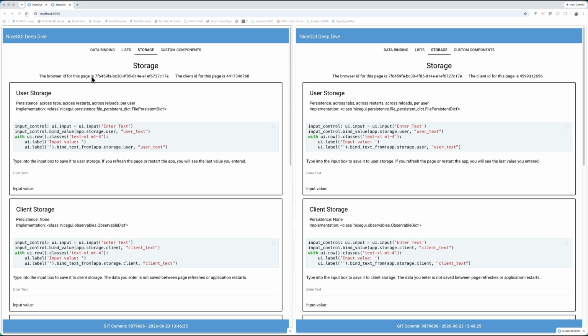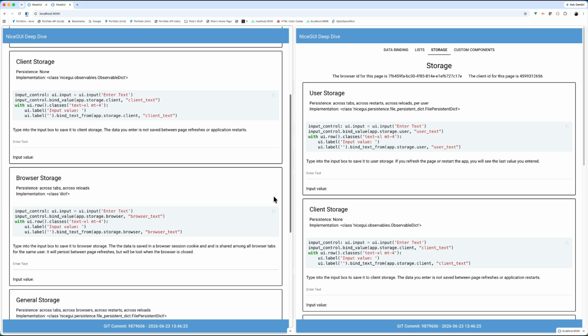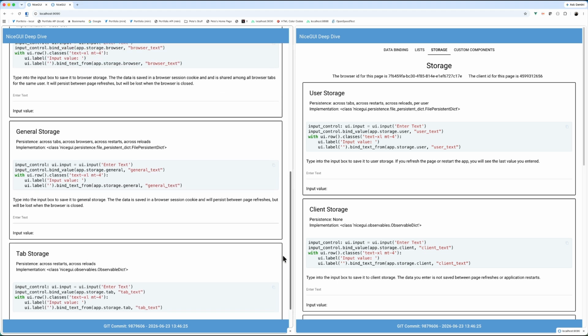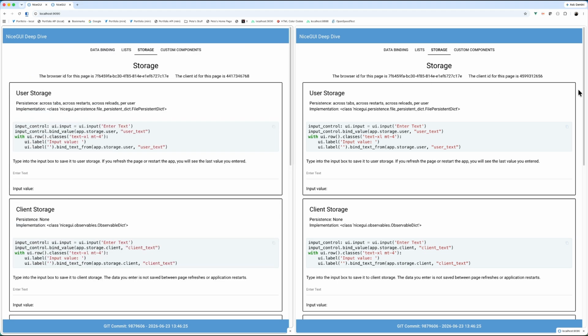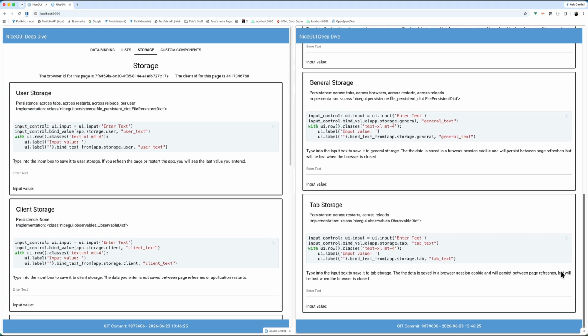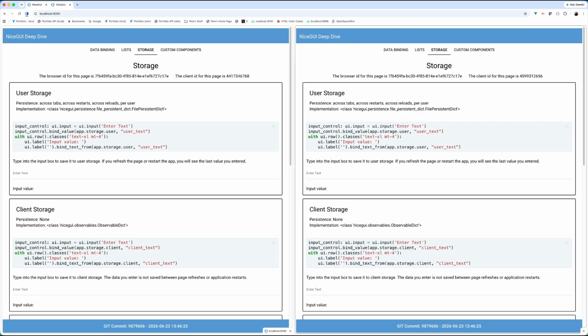I will demonstrate the 5 storage options using the demo application. I have split my browser into 2 windows, each showing the same page of the demo application. One browser with 2 side-by-side views of the same page. There is a separate section for each storage type, showing the code that is being rendered for each storage type. Each section has an input element that is bound to a value in one of the 5 storage locations.